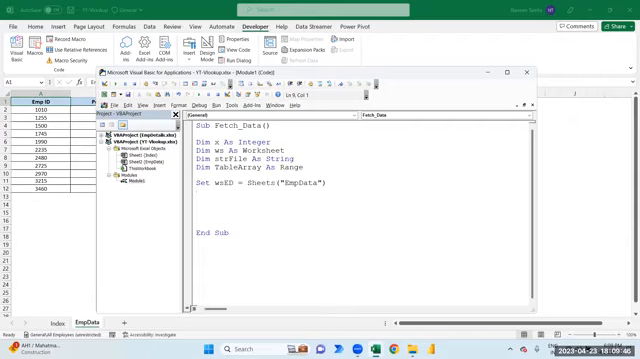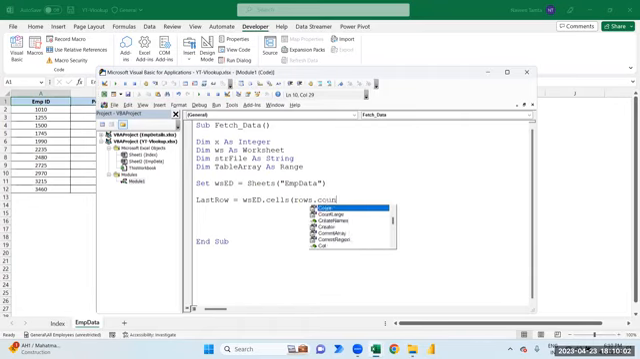Now I will need to define one last row. So I'm saying last row equals to ws ed dot cells rows dot count comma 1 dot end xl up dot row.